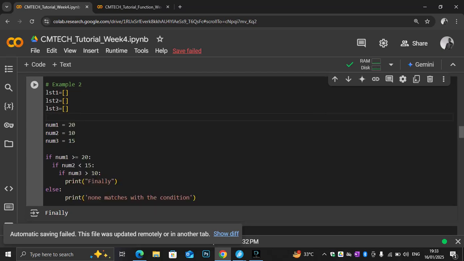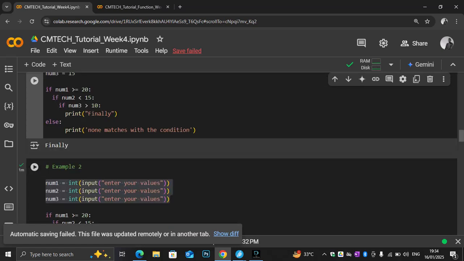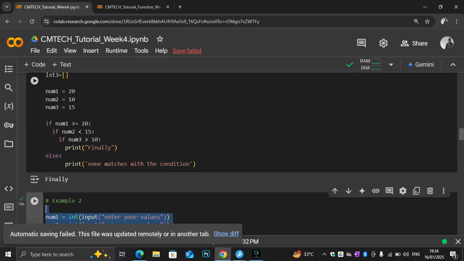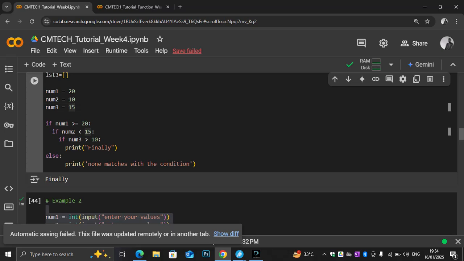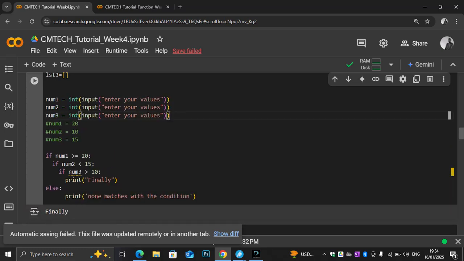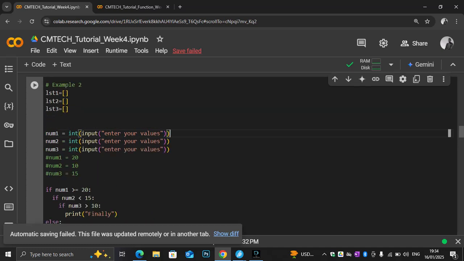Now we already declared our variables. Let me use the input here. I will use a comment to shut down this. So we are learning like this. So I'm working with a problem. Now I want to use the check process.